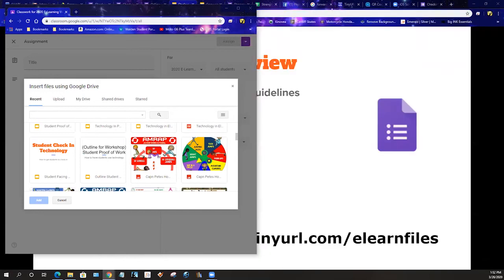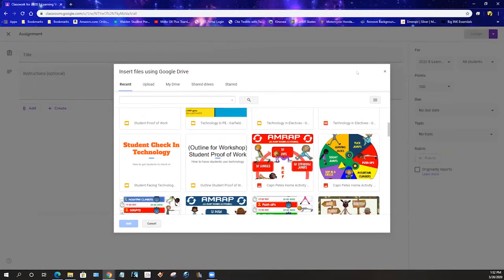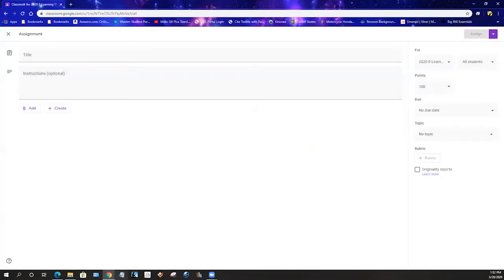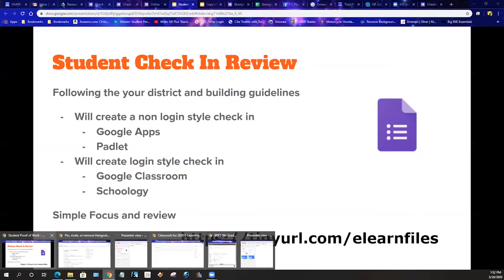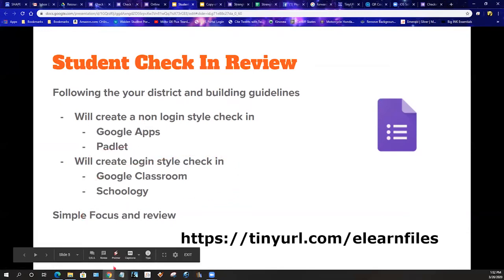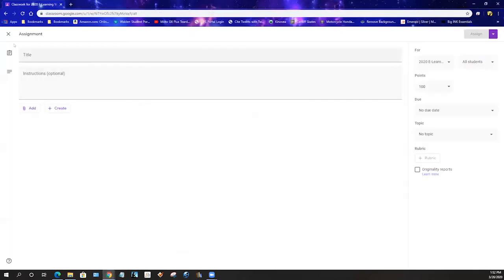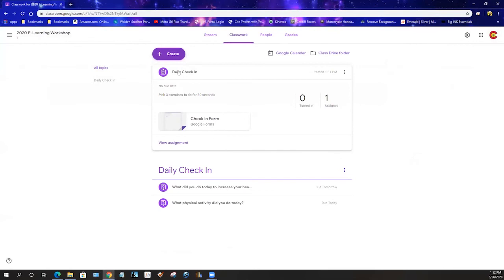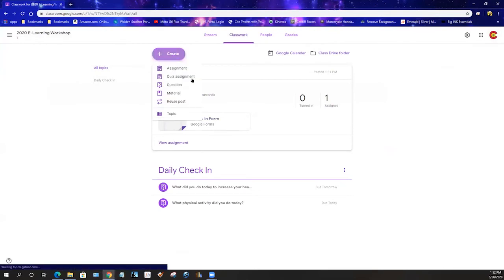So in Google Classroom, make sure we're staying on track here. The login style check-ins, for those that haven't yet, or we're working on it. You have your check-in styles, so you can do an assignment as the check-in. You can do quizzes, materials, questions.